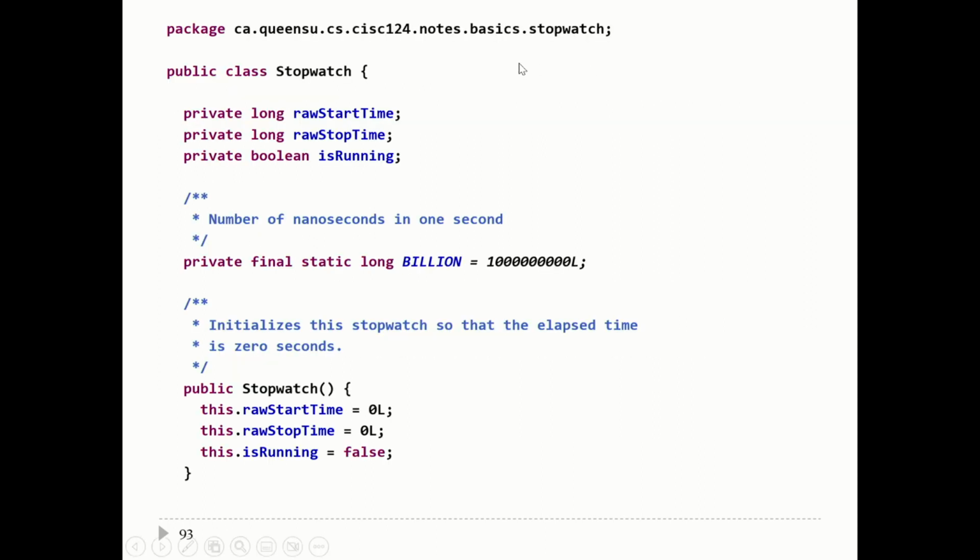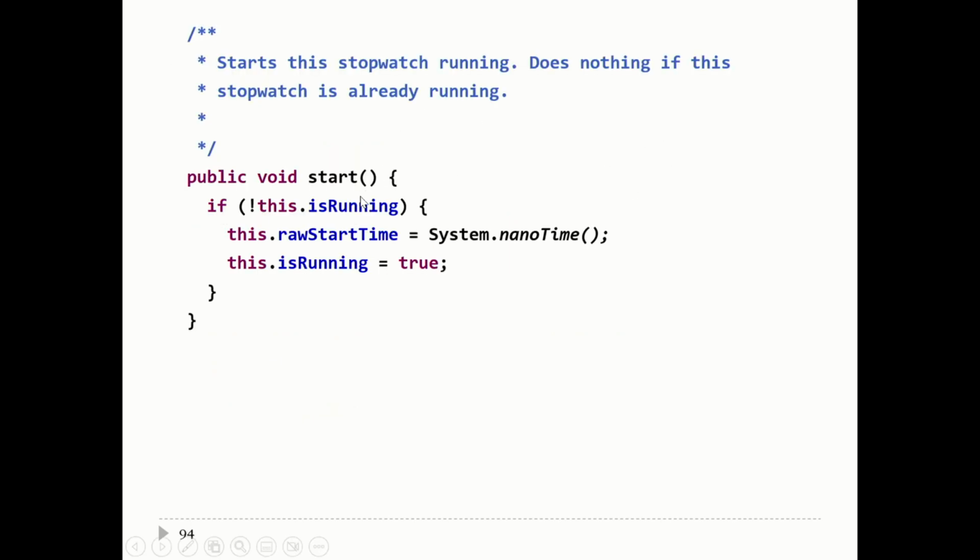Okay, so inside the stopwatch class, there's our constructor. I've added a private constant called billion. The billion is there because I want to convert between seconds and nanoseconds. So add a method that starts the watch.